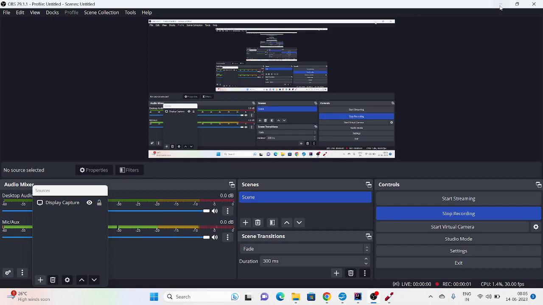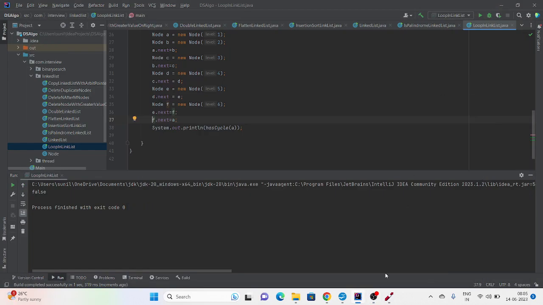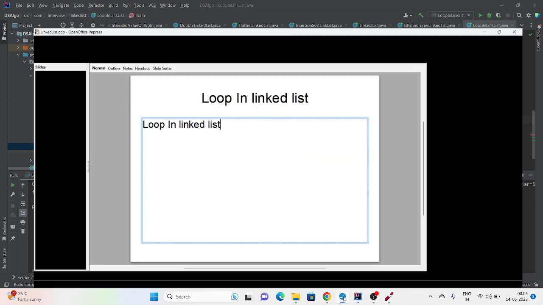Hey, hi friends. So today I am going to explain one of the interview questions, which is to find the loop in the given linked list.